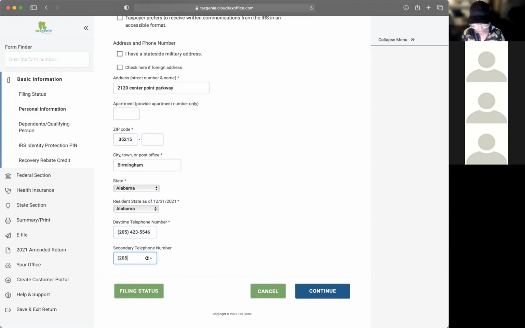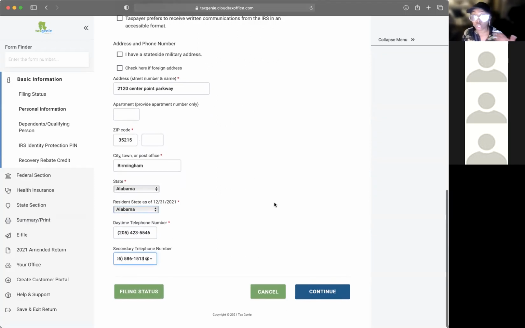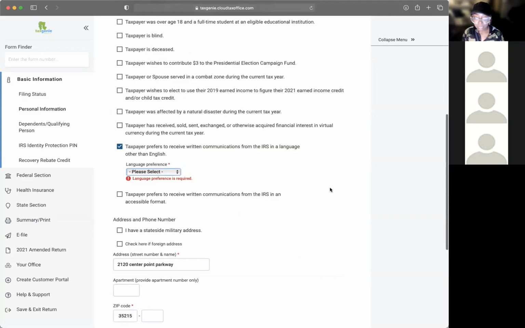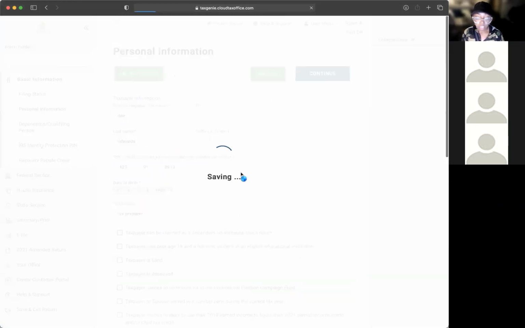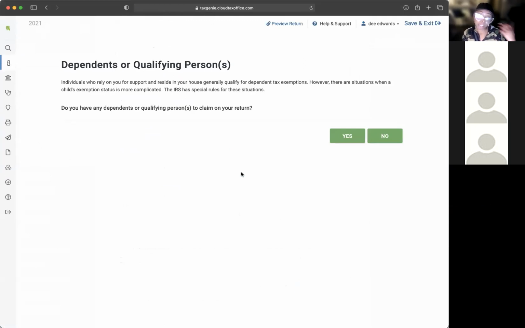These numbers need to be different. There are going to be times where clients say, well, I don't have but one telephone number. We understand that, but we need an alternative number. All of our clients have to give us an alternative number. Oops, I need to uncheck that. So you put the two telephone numbers in, you press complete.